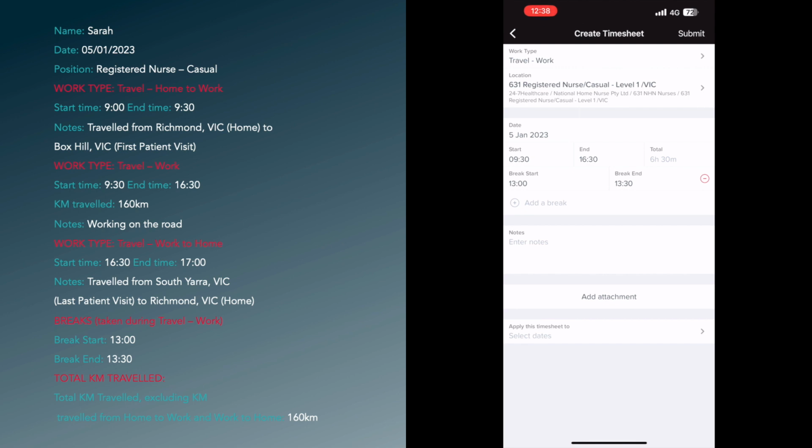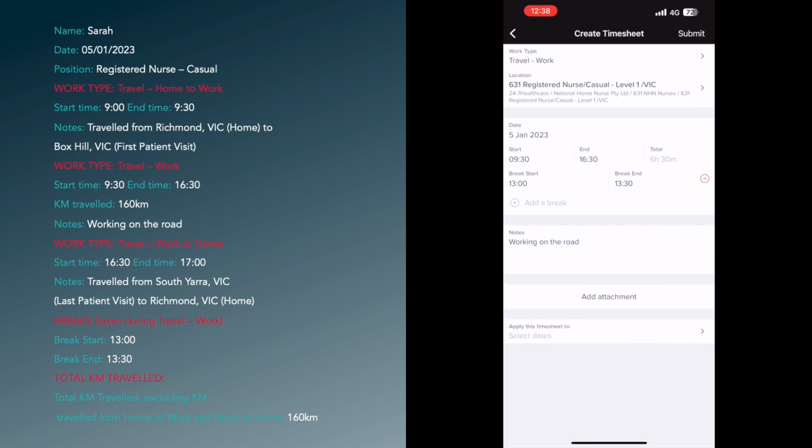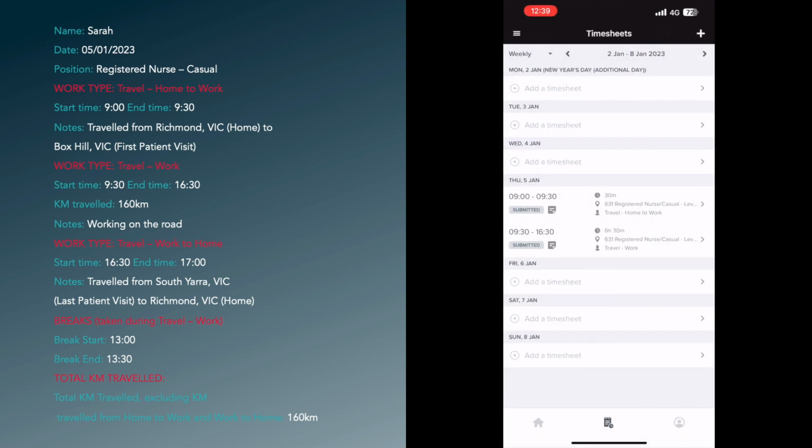We can also add the notes. Sarah noted that she was working on the road, so we can add this information in. Now that we have completed all the required fields, we can press submit in the top right hand corner. We will be taken back to the timesheets main screen, and as you can see, it has been submitted below our travel home to work timesheet.